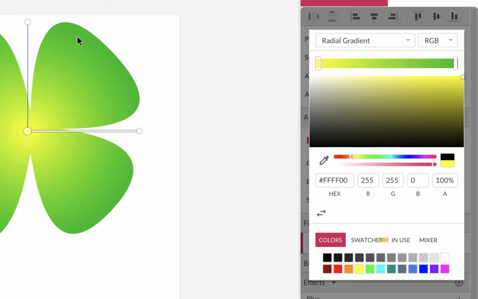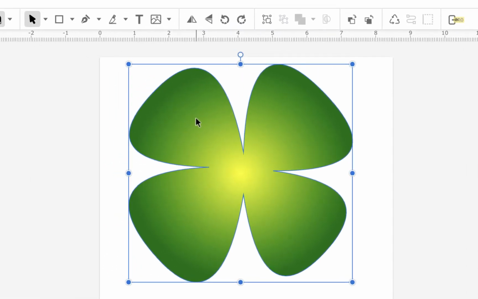And let's say I didn't like this light green up here, I wanted a darker green. You can go over here on the gradient and just kind of darken it up a little. So there's my clover, and then I'll come back here and just click on it with my pointer again.